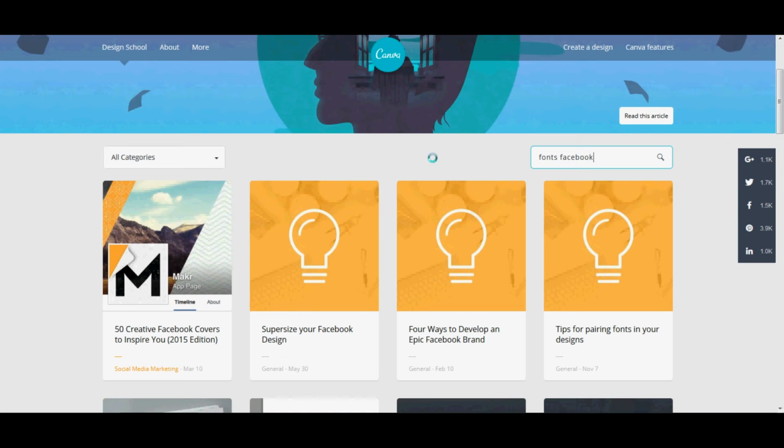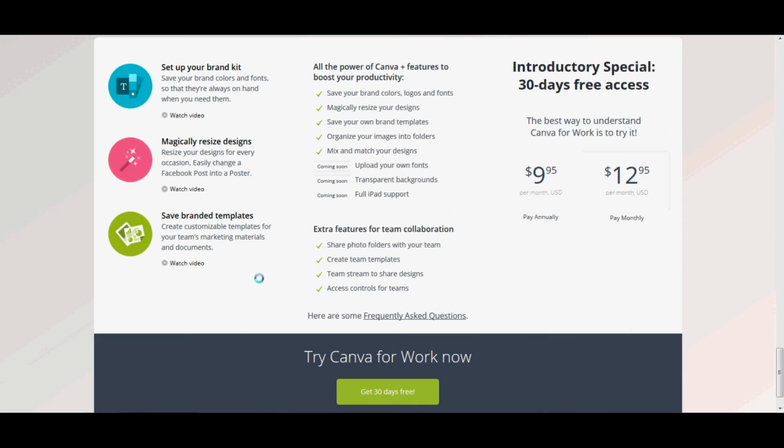So you don't have to start from scratch, and you can draw from their expertise, which is fantastic. The other thing I want to show you is Canva for Work. I have been drooling over this. One of the main reasons is the magic resize for your designs.